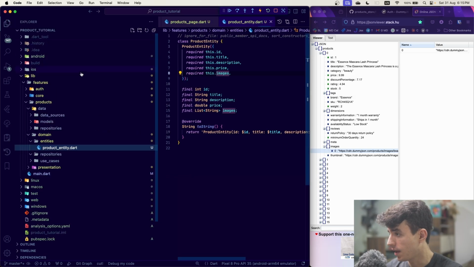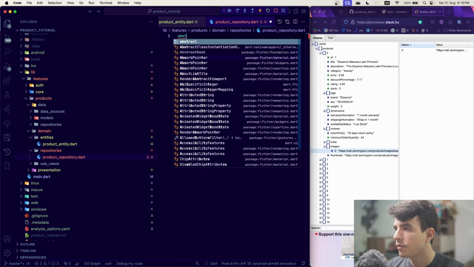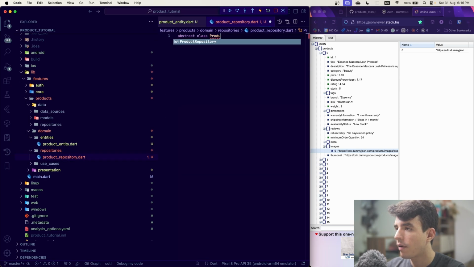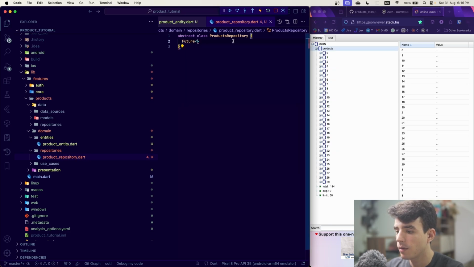Now with this in place, I can go to repositories and create the product repository. This is an abstract class that's going to be called the products repository. And it's going to be a future. So what we need to do is, okay, this is a list of product entity. Now I'm going to call this productsRequest.